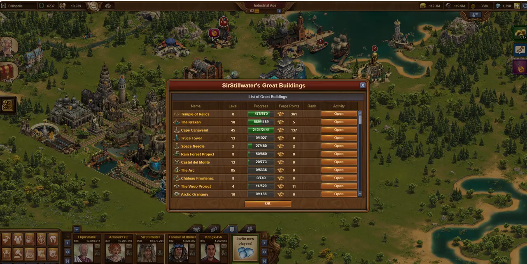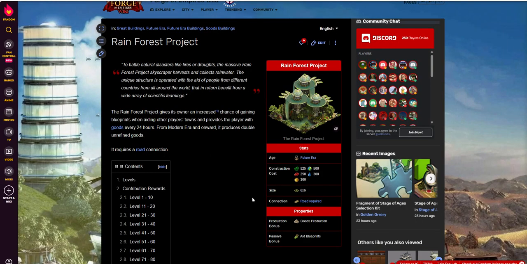That said, I don't want to go too long. Rainforest Project, it's a cool great building. It's kind of unique, and it's in a cool era. Future era has this and the Ark. I mean, what a good combination, right?